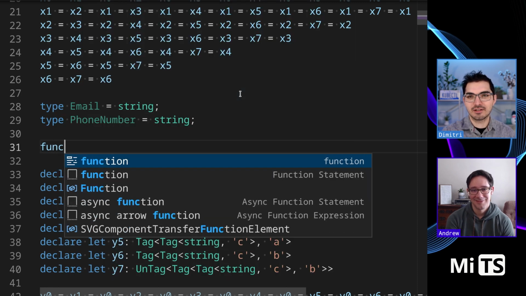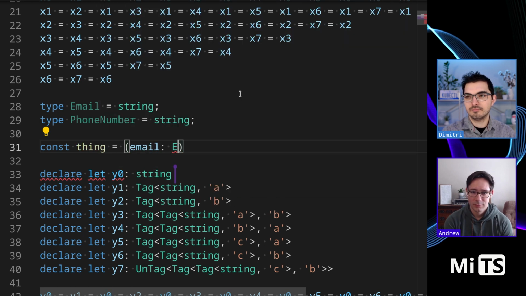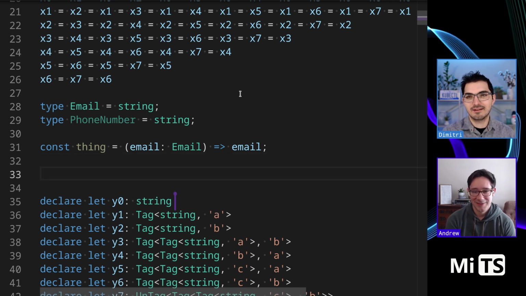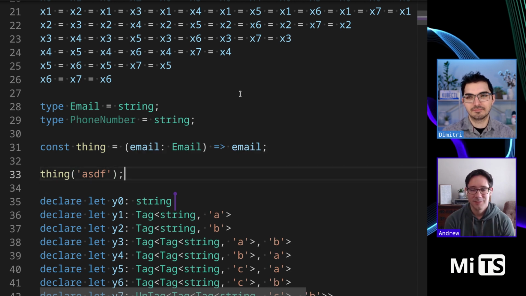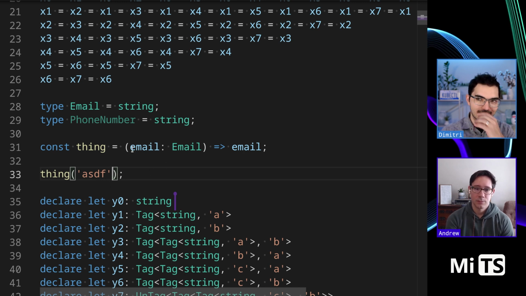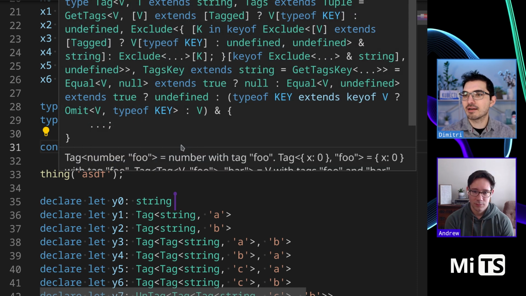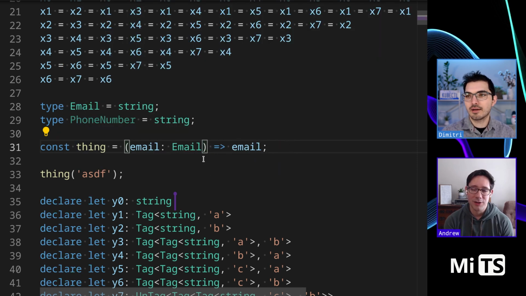Okay, so if I have a function that takes in email, and it does whatever, the problem is you can pass anything in here. Exactly. And what we really want to be able to do is say, okay, let's try it. Tag email. Wait, does that not work? I think you'd want to tag a string with the value email, and email might be a tag. Yeah. Okay.